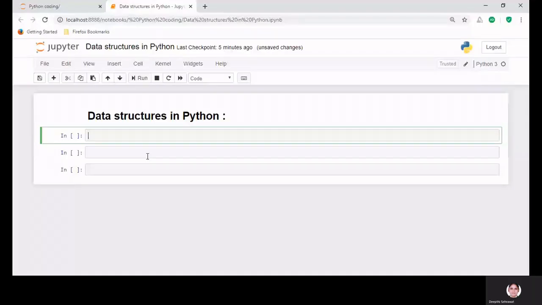Hello friends, today we will be studying the basic representation of the different types of data structures in Python, and in the coming videos we'll be studying all those data structures in detail. But this is just a brief video describing the basics of the different data structures. So let's start with the very first data structure, that is list.